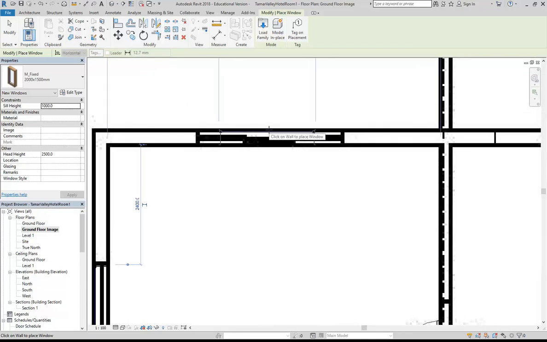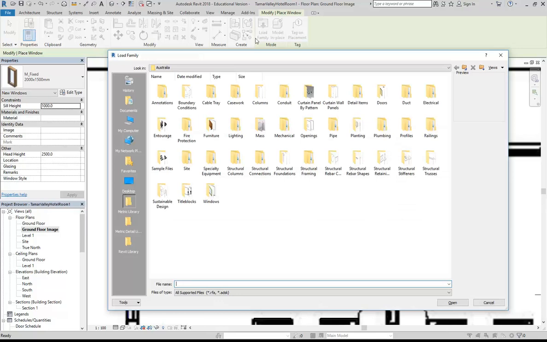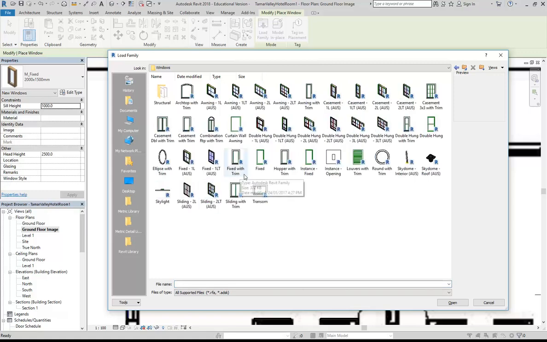Okay, so this window then you can see has 3 panels, so we need to use a different window type for that. So I'm going to go to Load Family, and I'm not going to go to the special Revit library, I'm just going to go to the Windows folder there, and then find the 3-panel double hung. Should be alright.